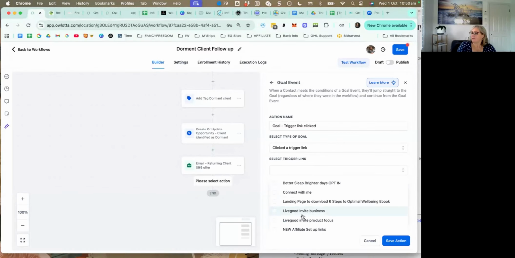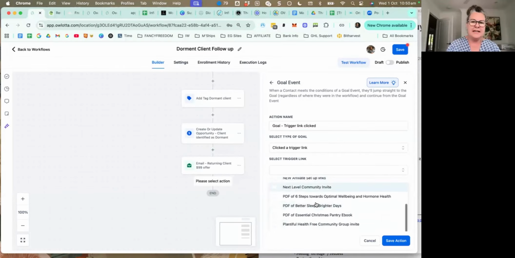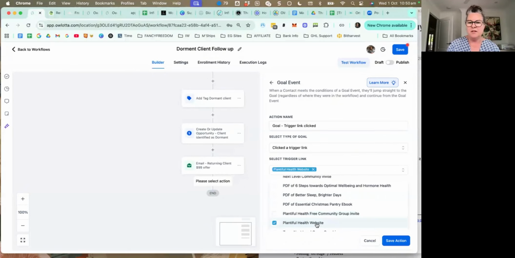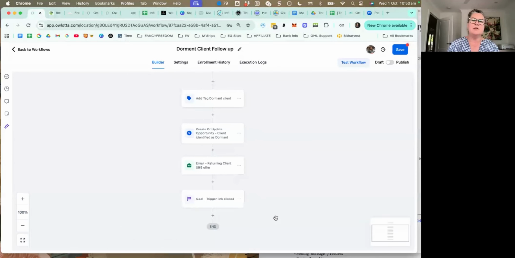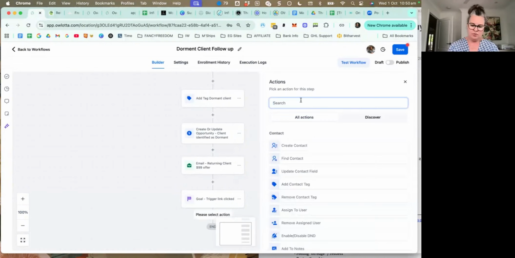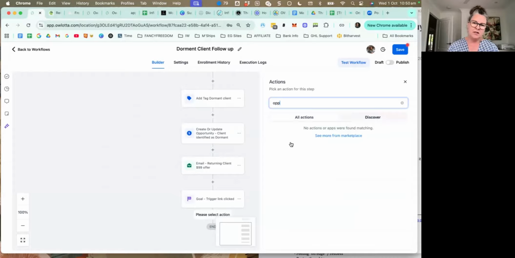And so then you'll need to put the trigger link in what it is that they clicked on. For this moment, I'm just going to put the website because we don't have the trigger link set up. So I'm just going to put that and I'll come and update it because we're about to do that. Ultimately, once they've clicked that trigger link, we want to move them in the opportunity.